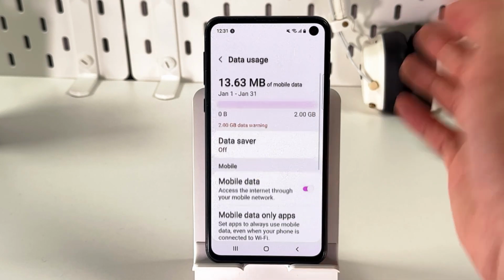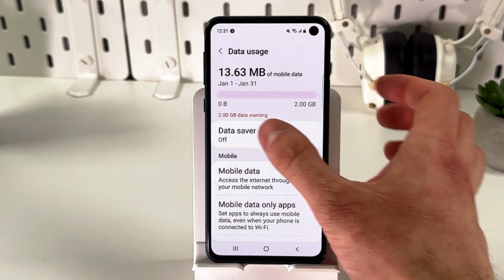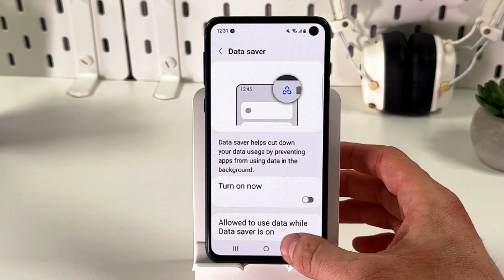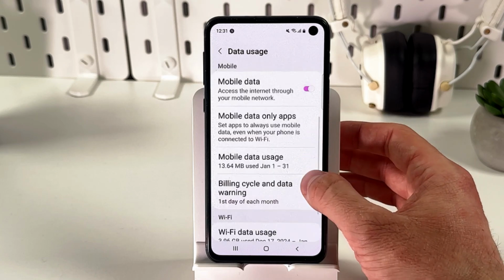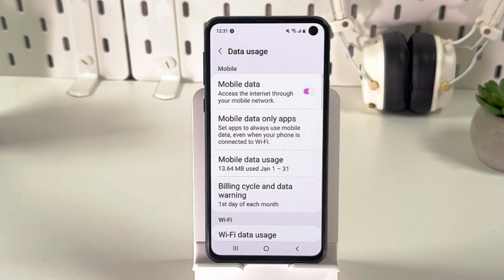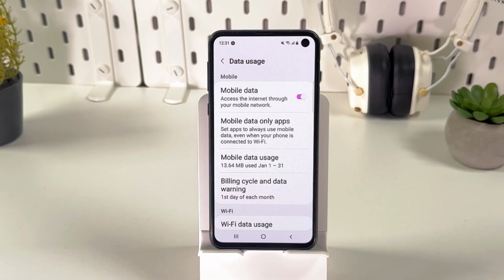Also, in your settings, in your data usage tab, make sure that your data saver is off. Also check your mobile data usage, because you can accidentally turn on your data saver, right, and your data limit, and they will prevent from accident data disconnection.